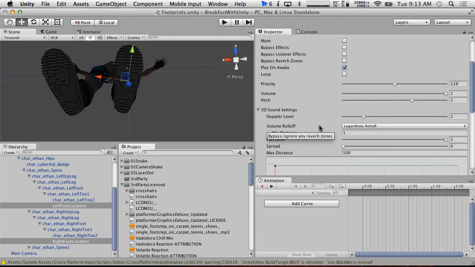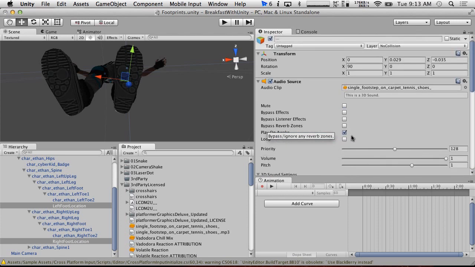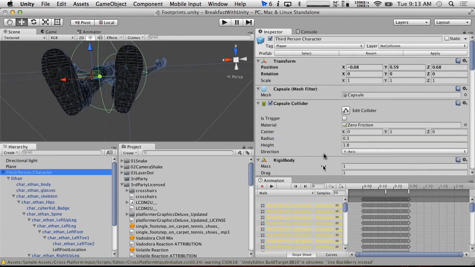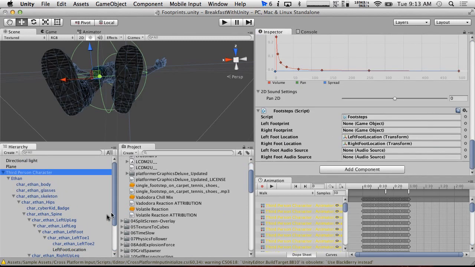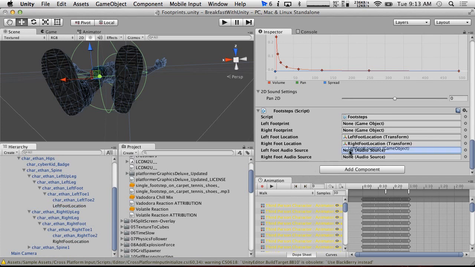And what else do we need here? We don't want to play on awake. So we can now go back to a third person controller. We now can, if we just drag in these objects, it will automatically grab their audio sources. And then finally, left footprint and right footprint.